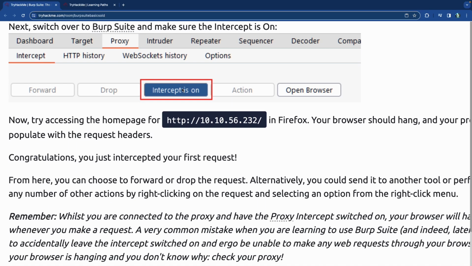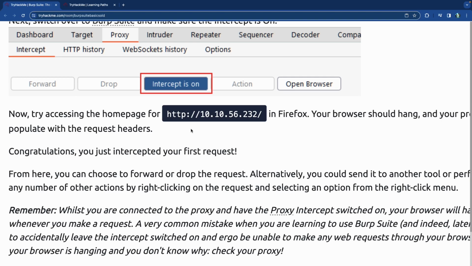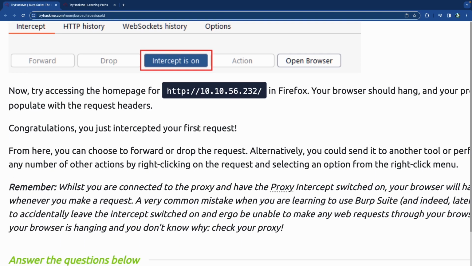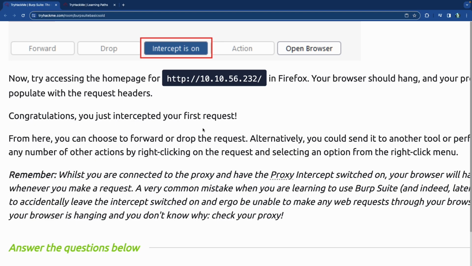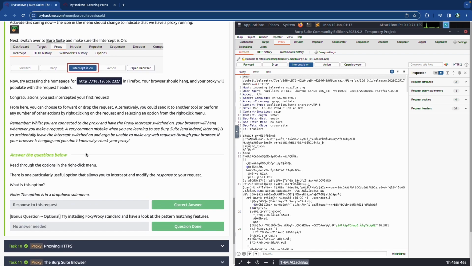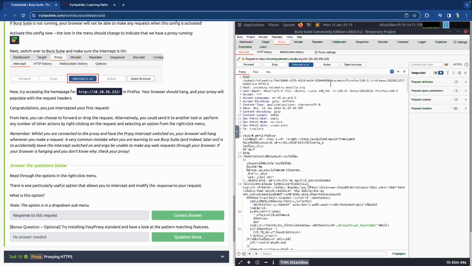Now that it's on, turn intercept on and try accessing the home page for so-and-so in Firefox. Your browser should hang, and it should populate with the request header inside our proxy. And you just intercepted your first request. So let's just try that piece just by ourselves, right?